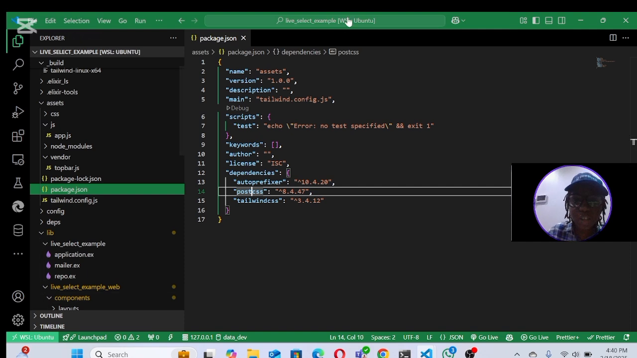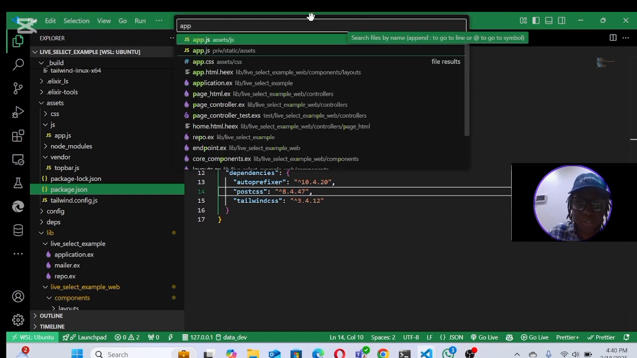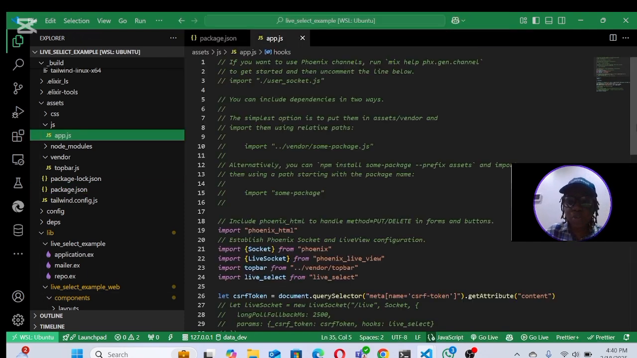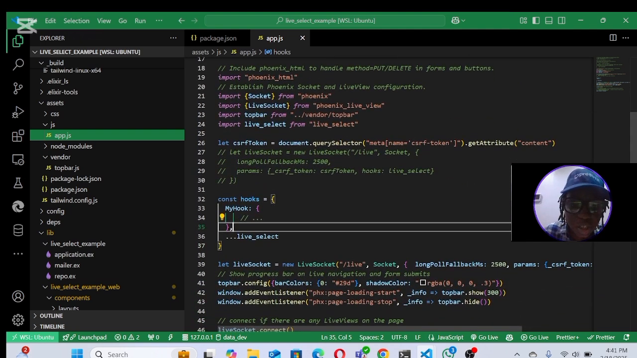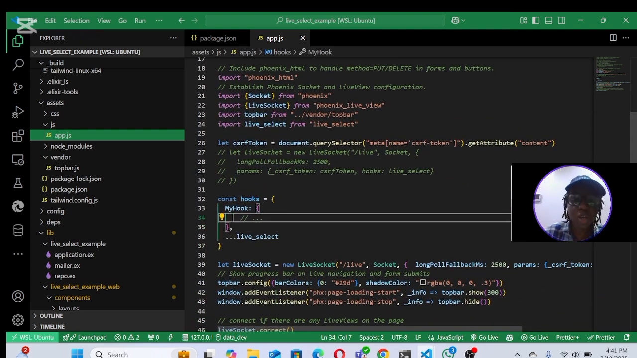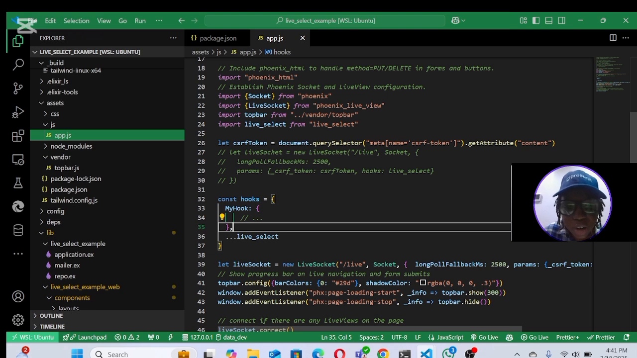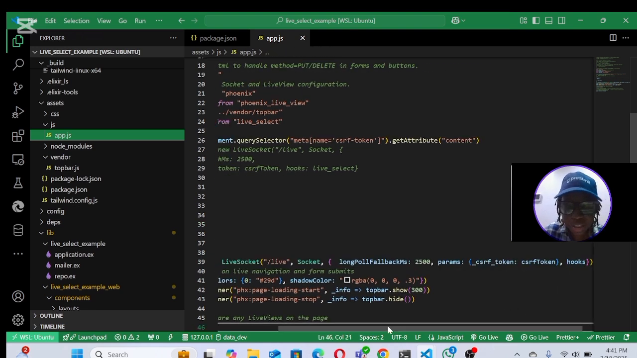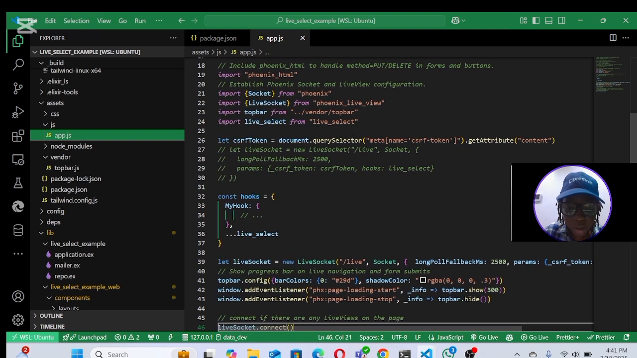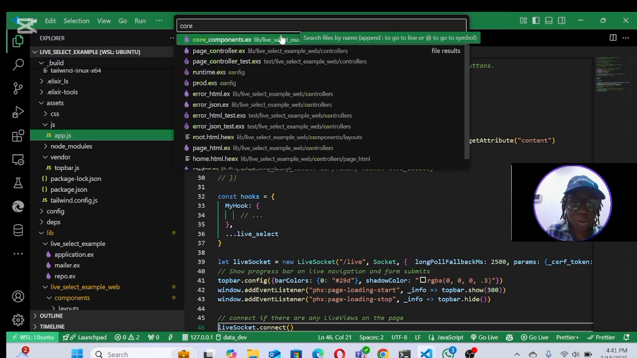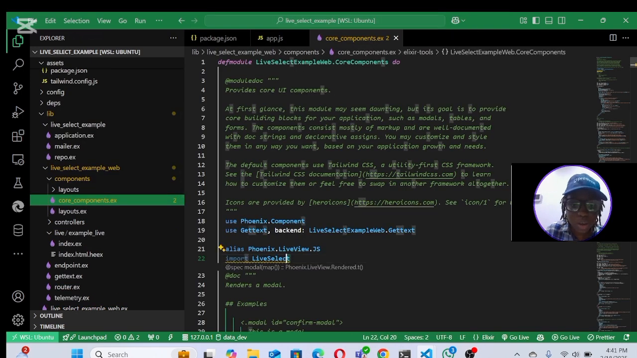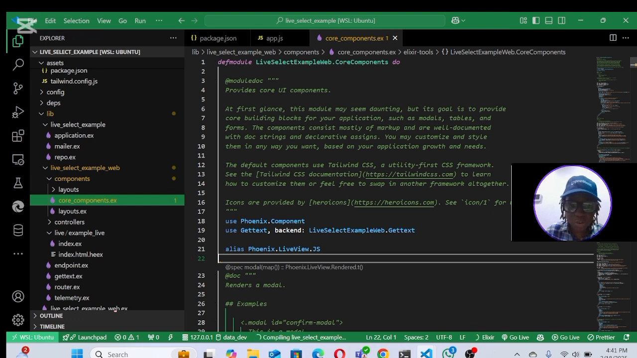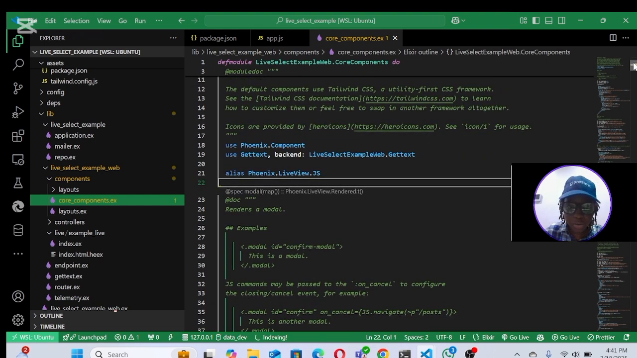So that was the first issue we faced. Then in our app.js, I was confused a bit if I can use a hook that is nothing. So yeah, you can have an object that does not have anything, but always remember to call your hooks here and pass this live select that you imported over here. So that one was one. And when we go to our core aspect, we don't have to import this over here again. Yeah, we don't have to import that again.